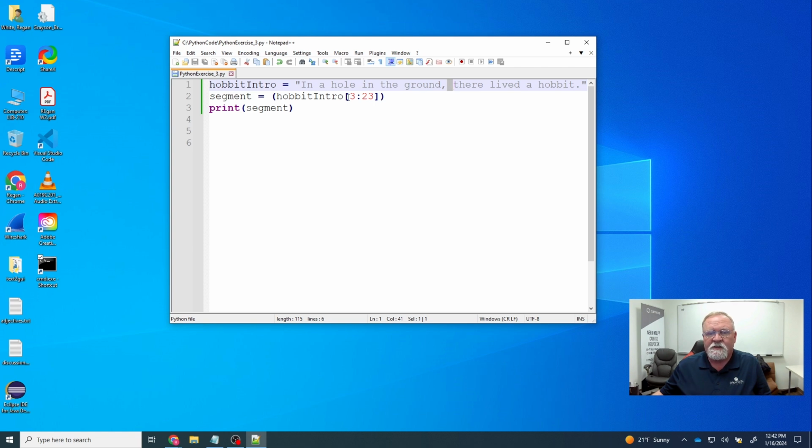So when using the string slice, you go from where you want to start to the space after you want to end. Once you do that, you can assign that segment into a variable named segment or anything else you want it to be assigned or named. And then we print that segment, we print that variable to the console. And that is how we can use slicing. That is how we can move things around.